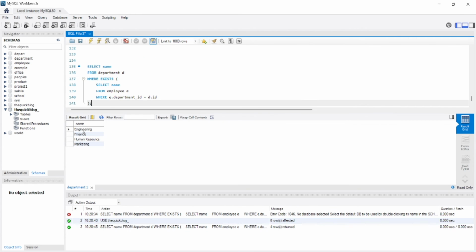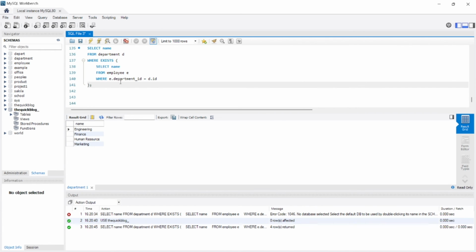Okay, we have the names: engineering department, finance department, human resource department, and marketing department. That means we have these department IDs in the employee table, because a department is only shown when records exist in the employee table. That's why, when the condition is met, meaning the department ID of the employee table has rows matching the IDs of the department table, then it will show the result. So we are seeing the result of that query.